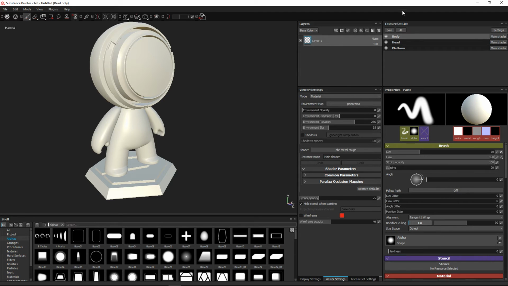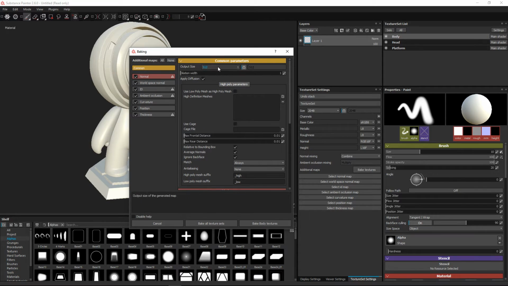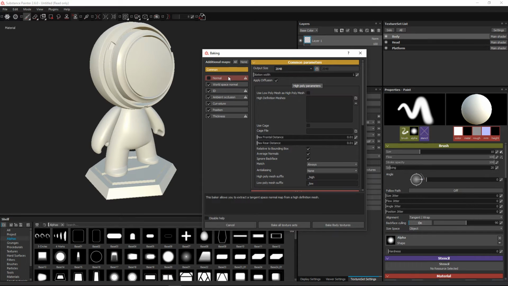So it's real simple. I've got my 3 texture sets here. I'm going to just come in here to my texture set settings, bake textures, and we'll set this up. The first thing I want to do is my output size. I'm going to set it to 2K. And the first thing I want to do is disable normal, because we're not going to bake a normal map because, well, first off, we don't need one because we actually have the high-res mesh.